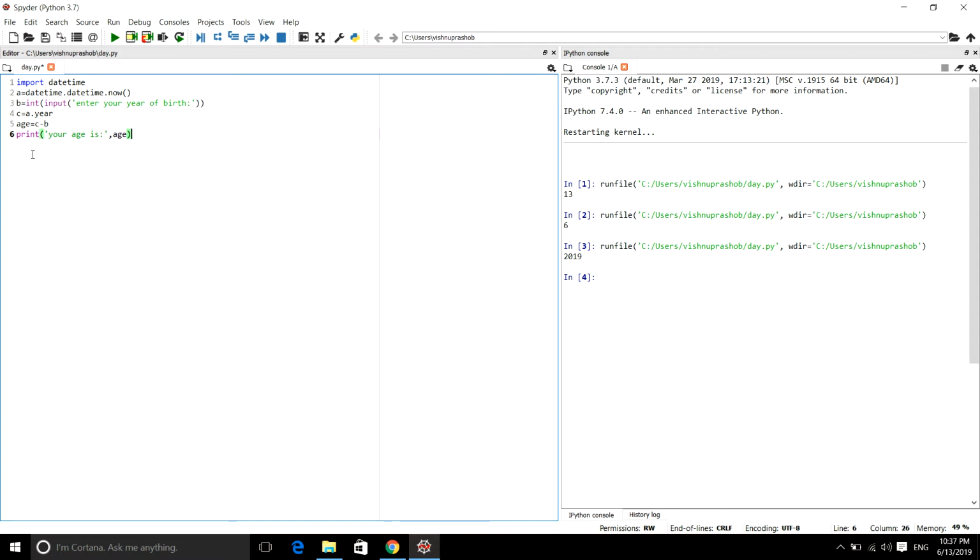So this is the simple program for importing date and time in a program. And you can print the age by calculating your birth year and the system year by subtracting them. So I'm giving 1998. Yes, my age is 21. It's correct.